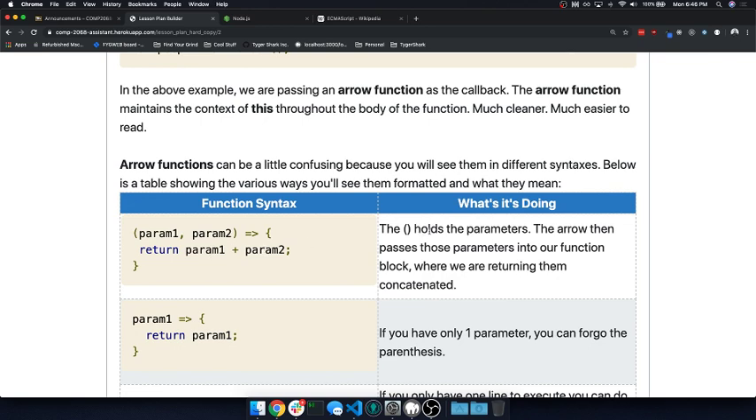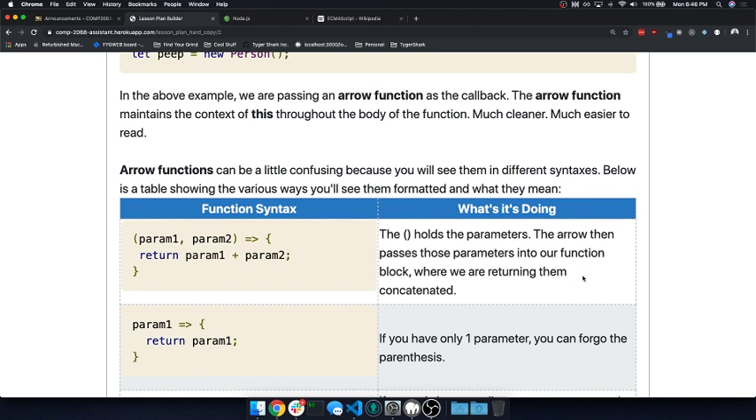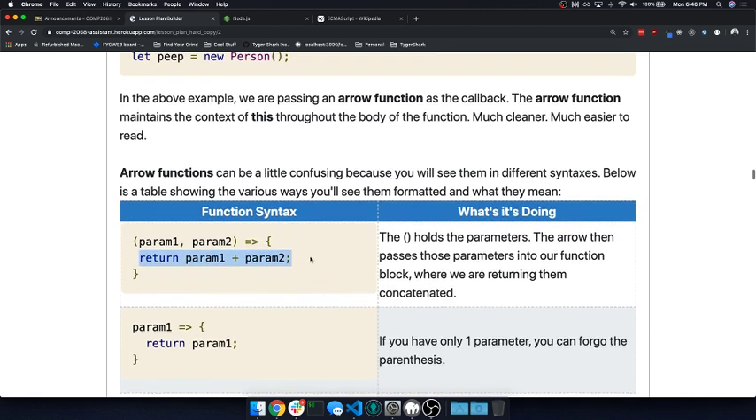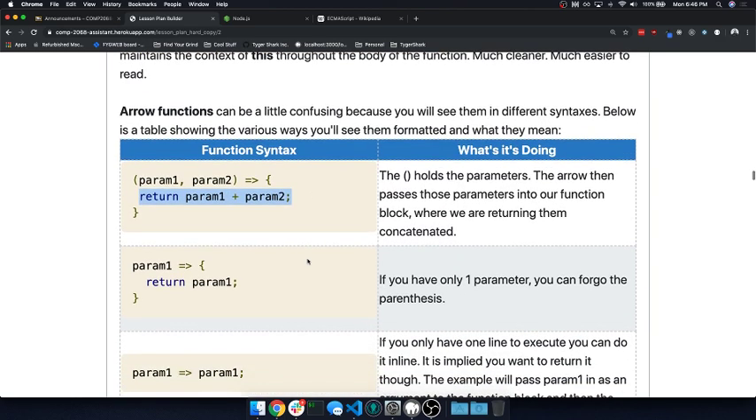The parentheses hold the parameters. The arrow then passes those parameters into our function block where we are then returning them concatenated. So you can see it's like a regular function, where we have the opening brace, the closing brace, and we have a return statement. Now, something that they possibly overcomplicated when they created this is when you only have one parameter, it is optional to put the parentheses around it. So you can actually just put the variable by itself and then use the arrow function and return. In this case, you can forego the parentheses.